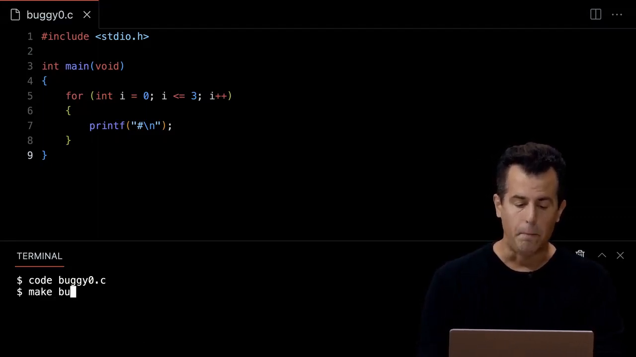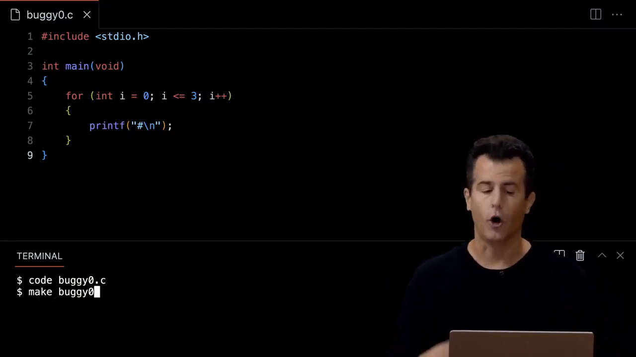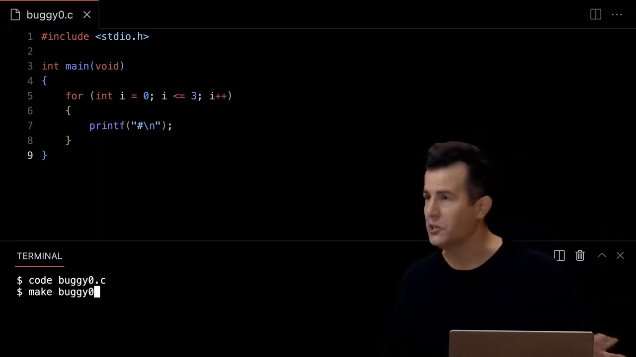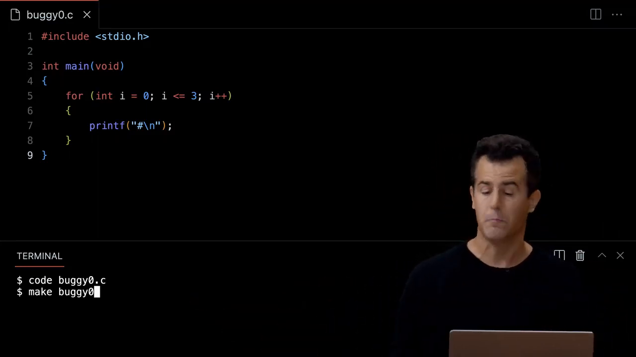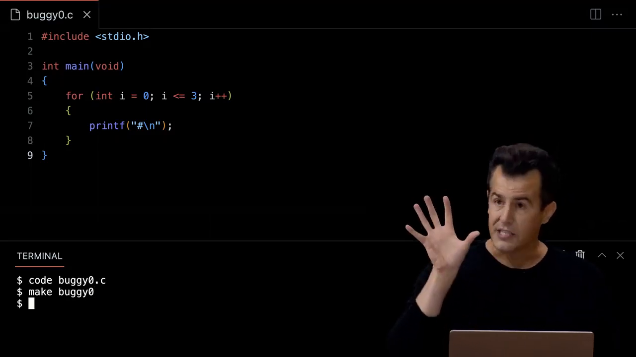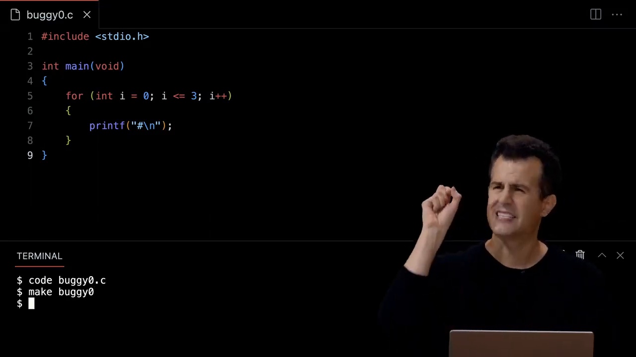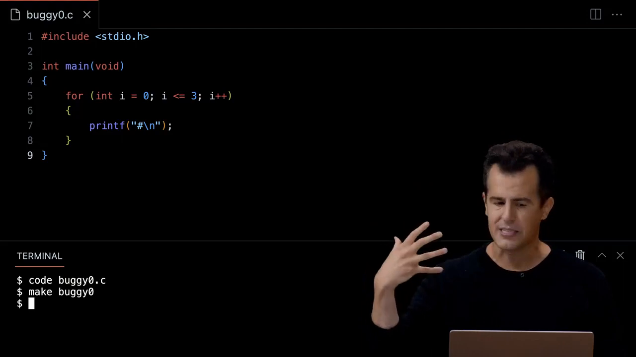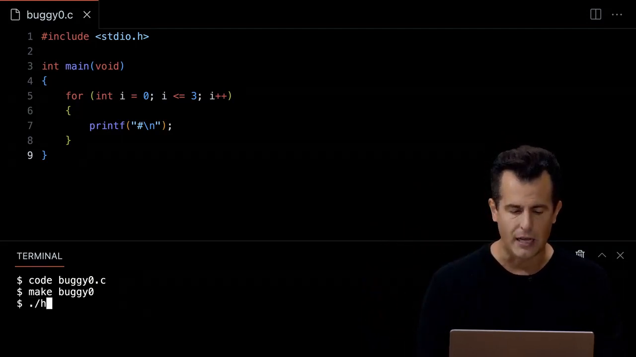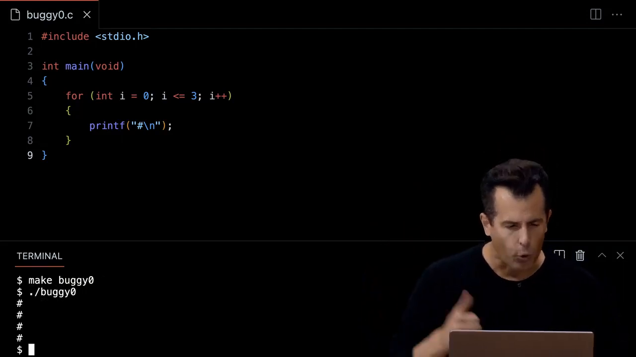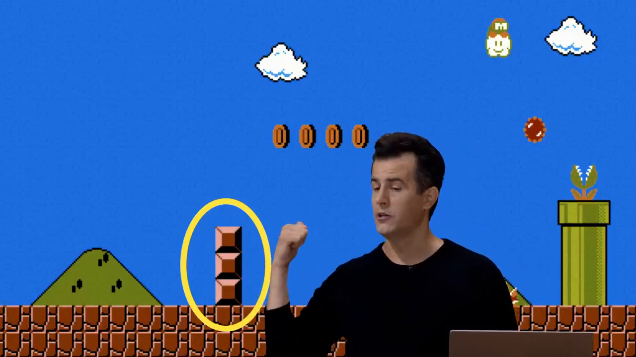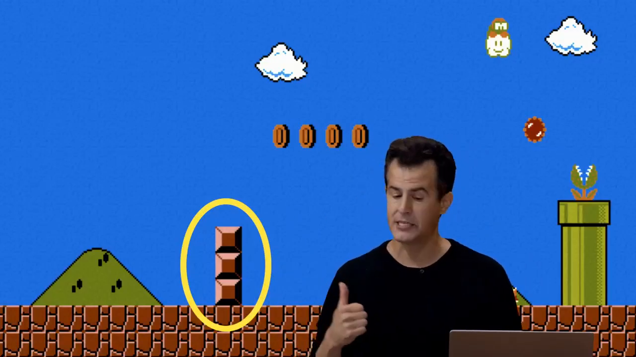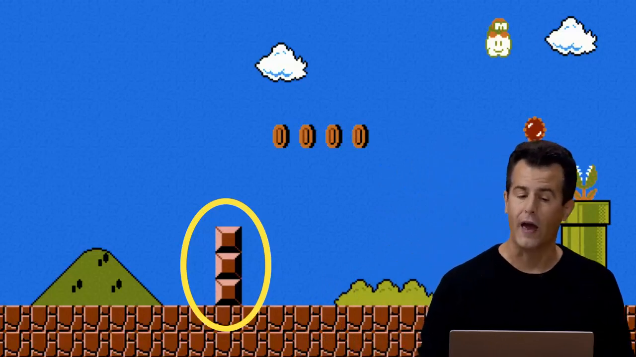I'm going to use make buggy0, because again, the file is called buggy0.c. I'm not going to use clang. In fact, I'm never really going to use clang manually here. I'm just going to use make because it makes our lives easier. It does compile, no errors, so it's not syntax. It's not something silly like a missing semicolon. But when I run ./buggy0, I of course see 1, 2, 3, 4. And this does not match the 3 bricks that I actually intended for that column.